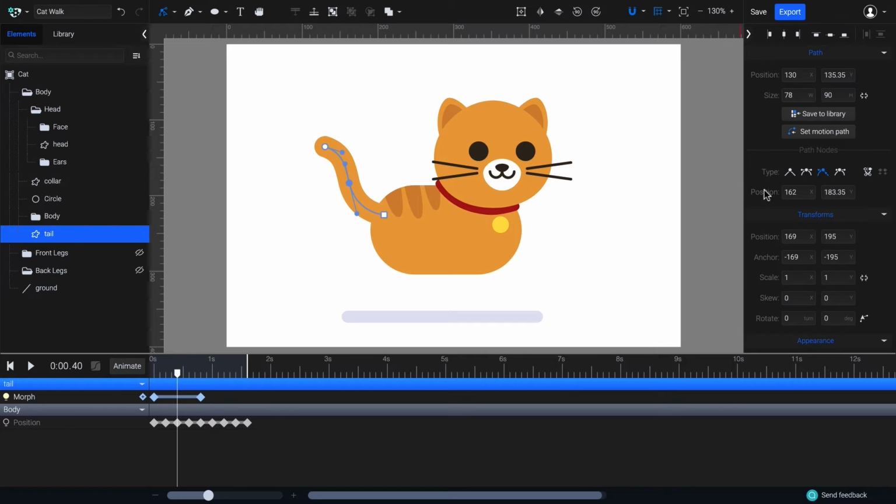With the middle node selected, I click on the smooth asymmetric node type in the right panel to make sure it stays smooth. What I want to do is create a kind of opposite wave shape for the tail, so I'm adjusting the node handles accordingly. There, I think this'll do. Let's see. Looks kind of strange, but the animation is smooth.